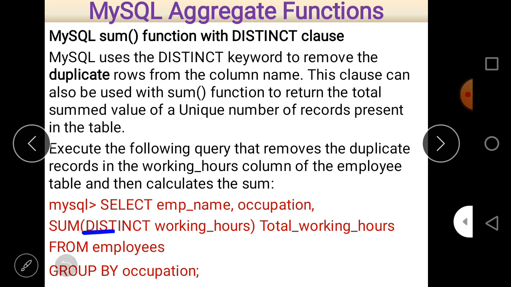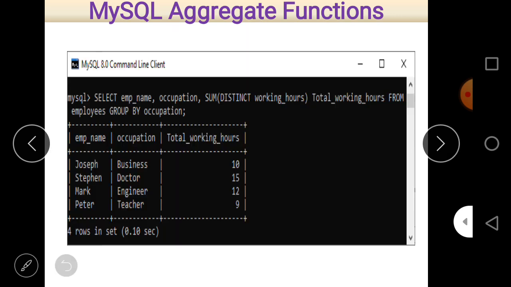So the distinct clause basically removes duplicate rows. The rest of the things are the same as mentioned in the previous question. Now let us see the output again. So you can see here, duplicate rows are removed, and it actually sums the records here, and the sum is a little bit different from that of the previous one.